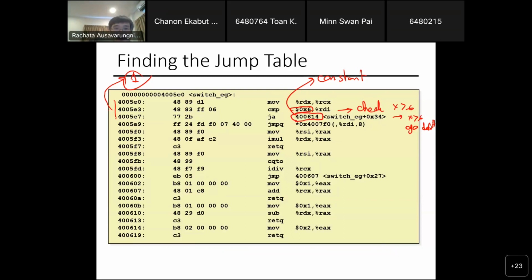400614. Where's 400614? Can someone tell me what line that is? Down, all the way down. Right here. What does the line do? Remember our return value is always assumed to be in EAX. It will be in EAX.